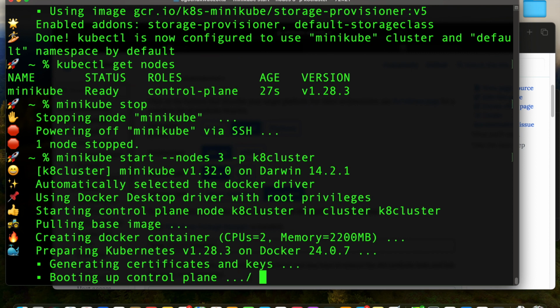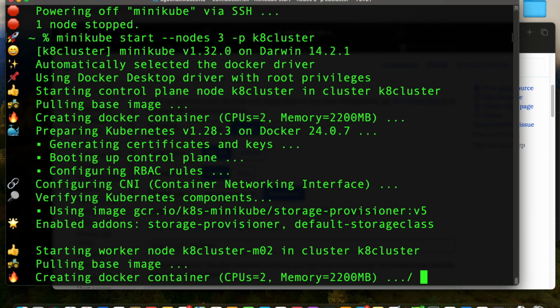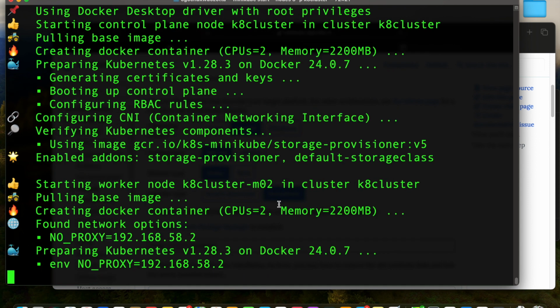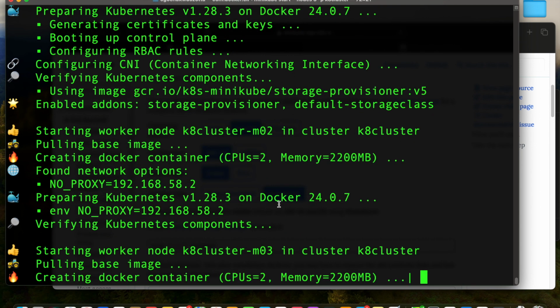In this process, the control plane is created. Now it's creating the second node, which is our worker node. It will run the same process: it will pull the base image, create the Docker container, prepare Kubernetes, generate certificates and keys, and boot up the control plane. It will configure the RBAC roles and the CNI, and enable the add-ons in this cluster.